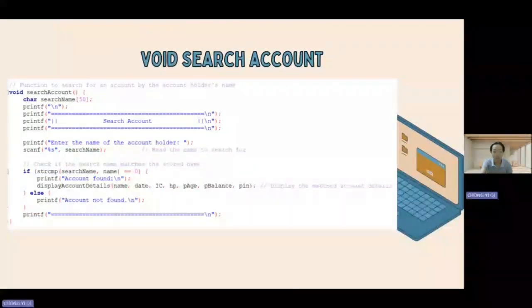Next is the search account function. The search account function allows the user to search for an account by the account holder's name. The function prompts the user to enter the name of the account holder they want to search for. The function compares the entered name with the stored account holder name. If the names match, the function displays the account details. If the names do not match, the function prints a message indicating that the account was not found. The function prints a line indicating the end of the search process.